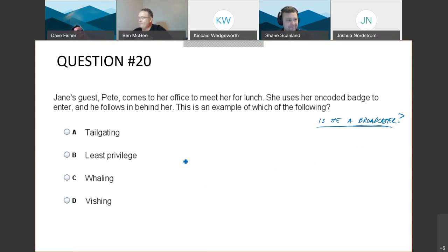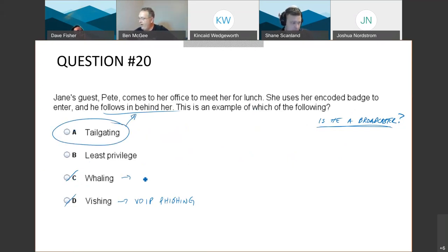You get rid of phishing and whaling, because those are techniques to get information from websites and such. And then between tailgating and least privilege, you would go with tailgating, because that's the one where you follow someone in behind. Whaling, you're going after the big dog, like the CEO, CFO, CIO, so any C-level person would be a whale, right?